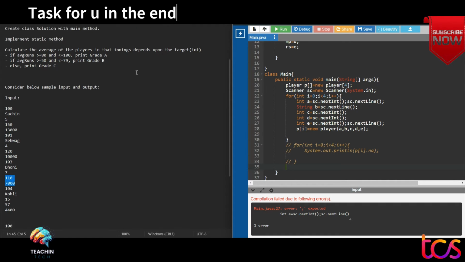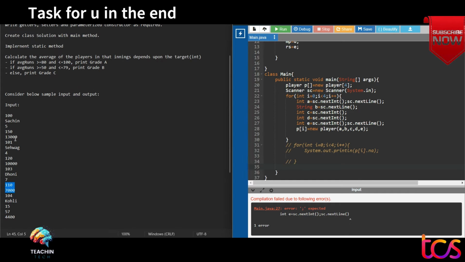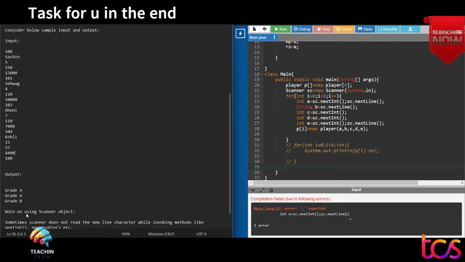See what I do, here they are asking to calculate the average of the players in that innings depending upon the target. See here, once you read this data, however, they'll give some extra data under that. Like that, it will be in the examination. Don't wonder why this extra parameter is there, because see, 5555 is done, right? Until here, four objects with the five parameters are done. But this is an extra parameter, which is the number they have given for performing the logic.